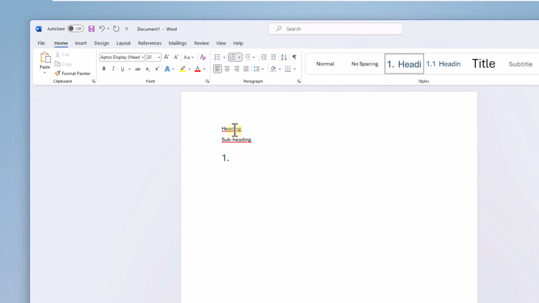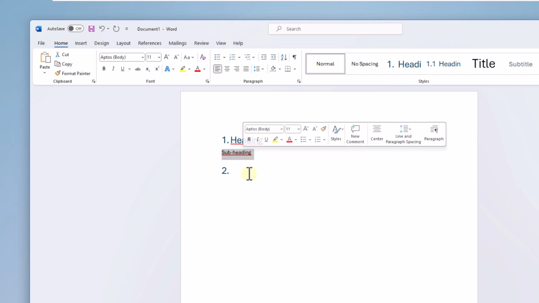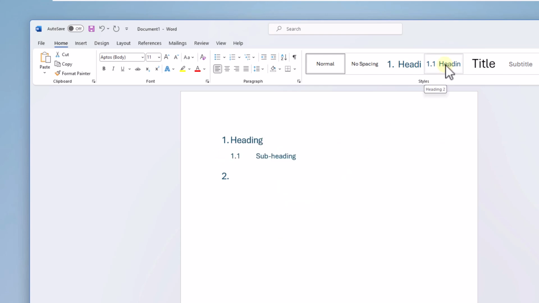Now in the Word document, select the heading and from Styles, click on Heading 1. You will see the change. Then, select what the subheading will be and in Styles, click on Heading 2. You can see how it is modified with numbering.